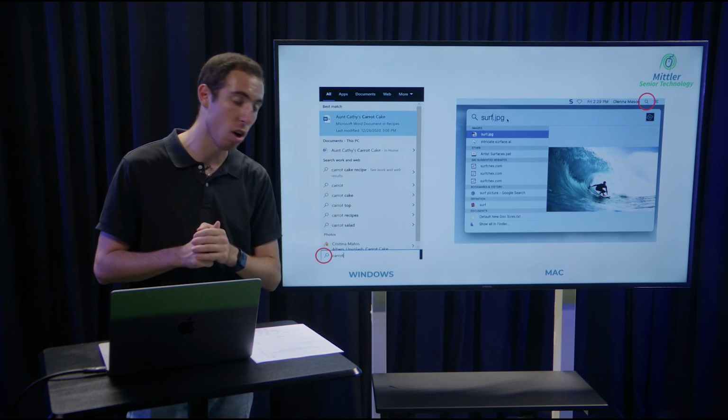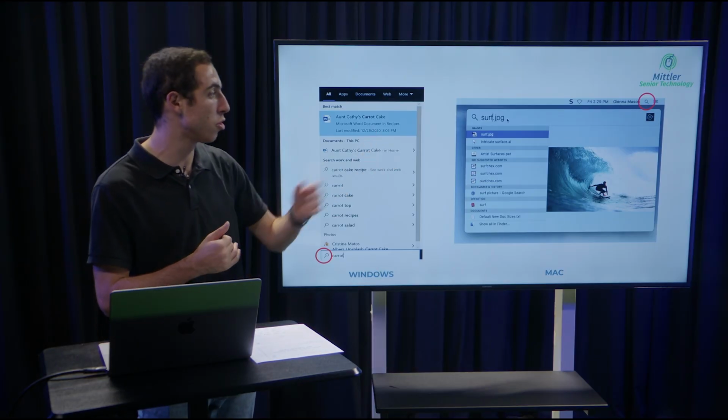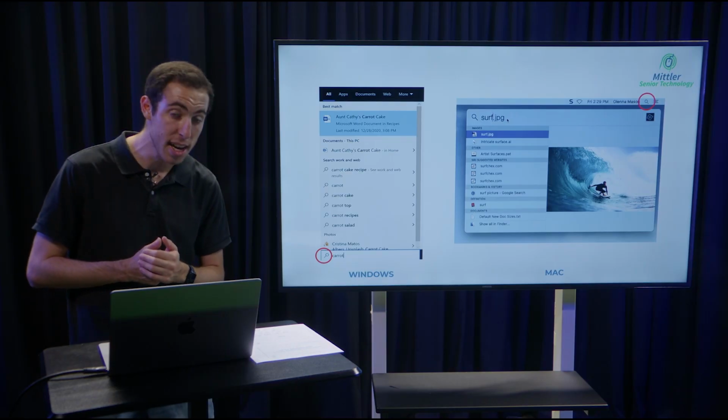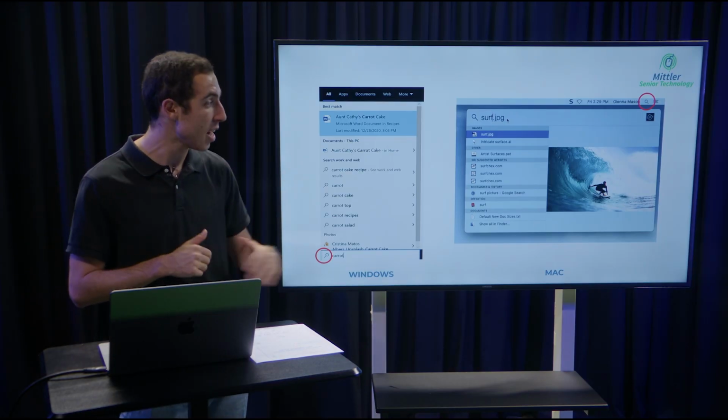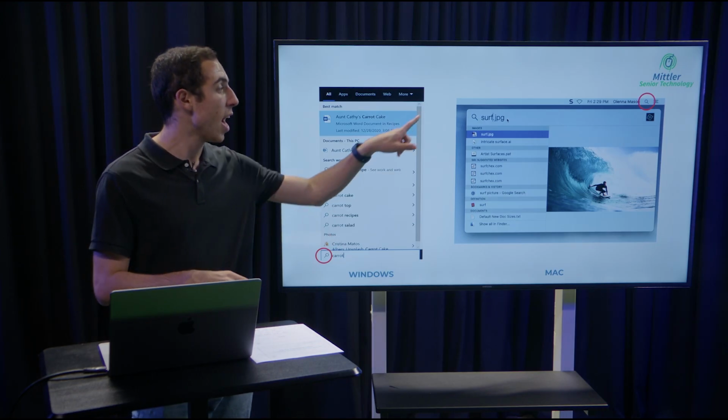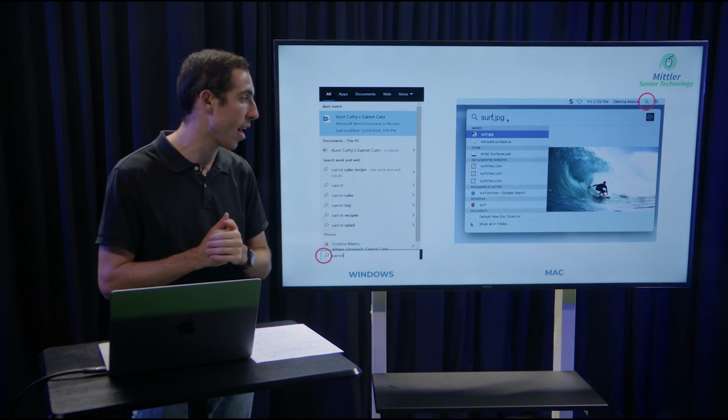Same thing applies on the Apple side. If I put in the word surf, because I'm looking to find this image called surf.jpg, but I'm not sure where that file is stored, by simply putting in that keyword, you're able to find and discover the file itself and what type of file it is.